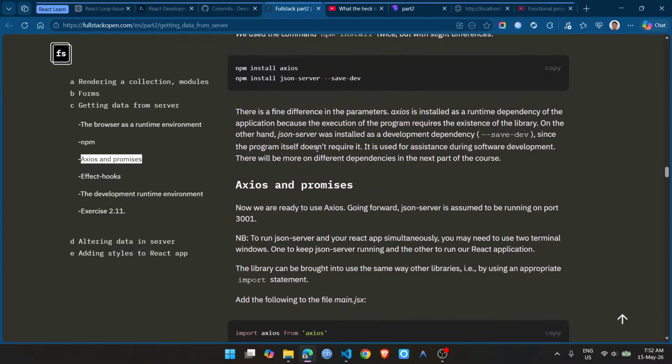There is a fine difference in the parameters. Axios is installed as a runtime dependency of the application because execution of the program requires the existence of the library. On the other hand, JSON server was installed as a development dependency. Since the program itself doesn't require it, it is used for assistance during software development. There will be more on different dependencies in the next part of the course.